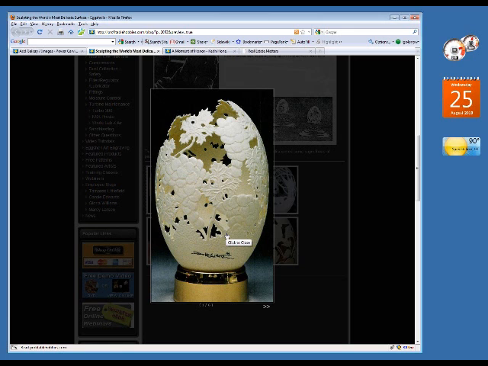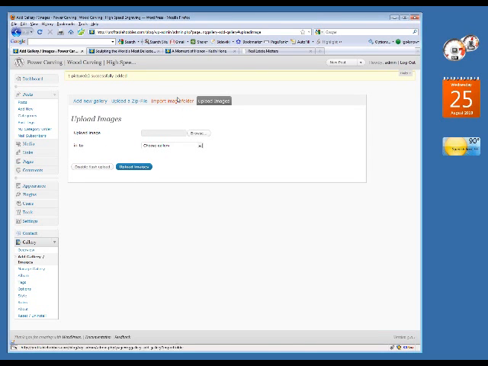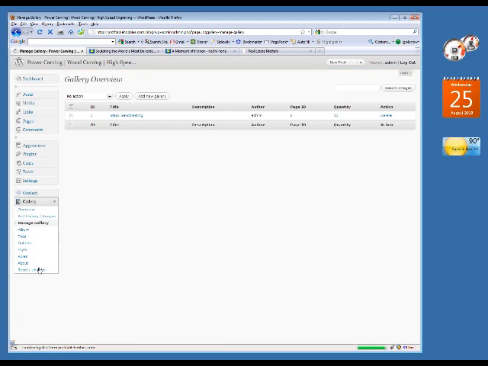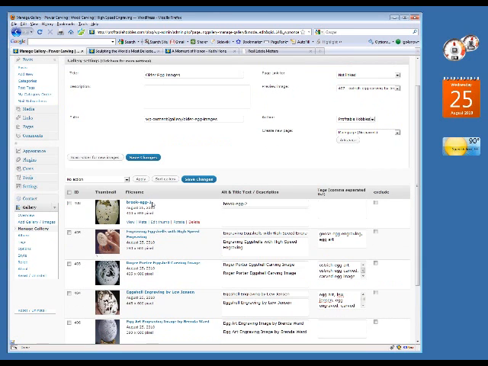And if we hover over it, that's what it shows, because I haven't entered a title or a description or anything for that. So I'm going to come back here. I uploaded the picture. Now I'm going to go into Manage Gallery, and I'm going to click on Older Egg Images. And here's Brook Egg 2 right here.